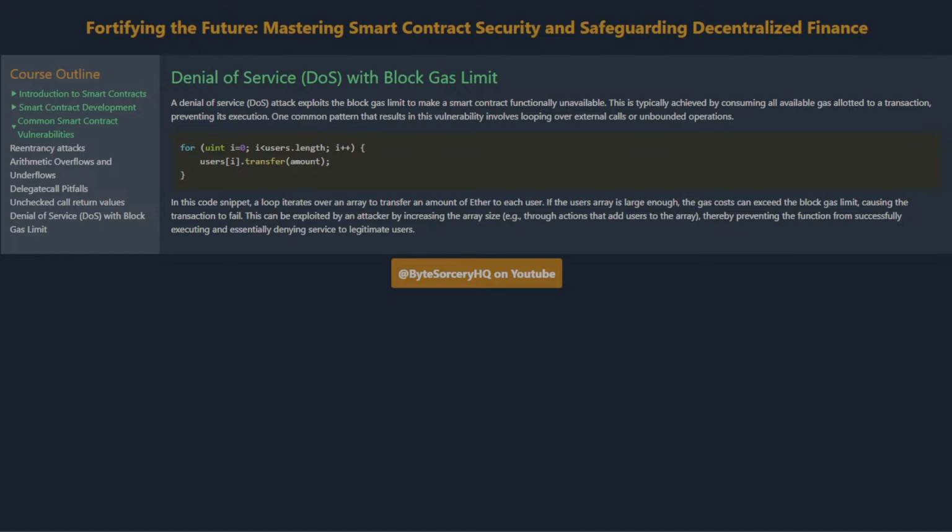In this code snippet, a loop iterates over an array to transfer an amount of ether to each user. If the users array is large enough, the gas costs can exceed the block gas limit, causing the transaction to fail. This can be exploited by an attacker by increasing the array size, e.g., through actions that add users to the array, thereby preventing the function from successfully executing and essentially denying service to legitimate users.